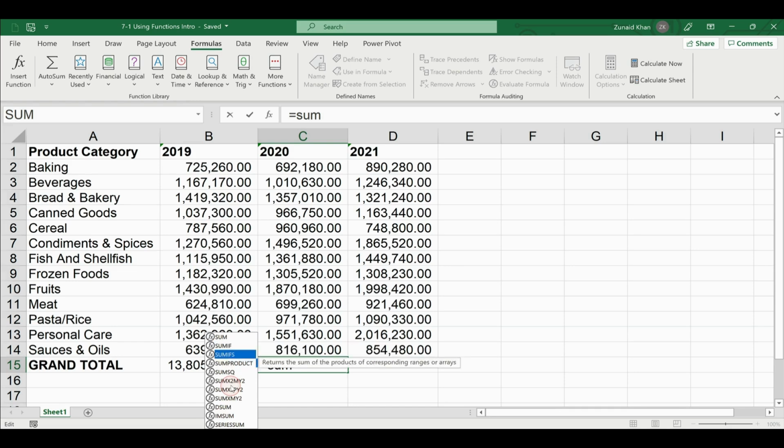So I could even press my down arrow to select different ones if I wanted to. I'm pressing up again. It also tells us what the sum function does. It says it adds all the numbers in a range. And remember, for any function, after you type in the function name, you have to put an opening bracket, and then it tells you what the arguments for this function are.